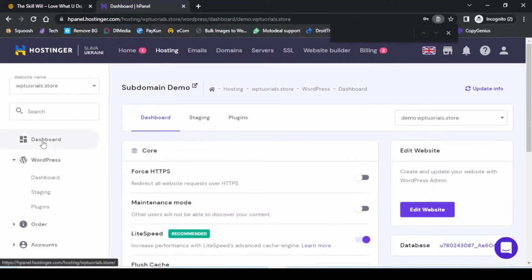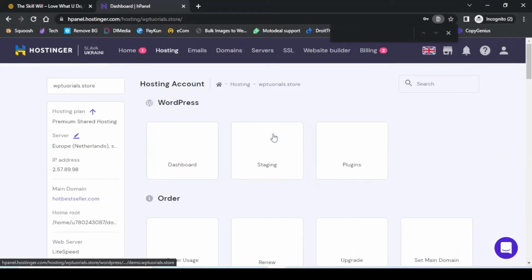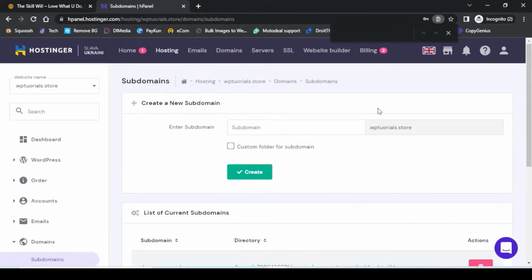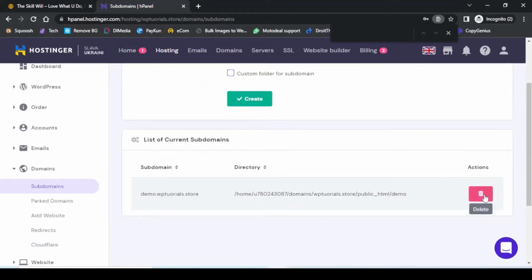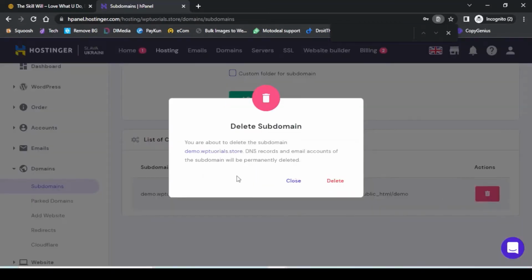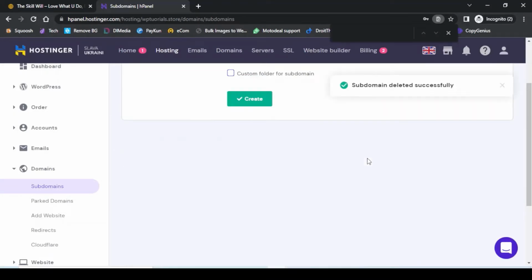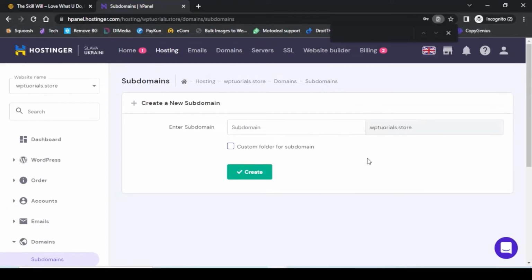And for this, let us go back to the dashboard and go to subdomains. And here I get an option to delete this subdomain. And if I simply click on this button now, it will caution me about deleting the complete DNS records and email accounts of this subdomain. So I will say delete, and now the subdomain is deleted from this hosting. So this is how you can manage the subdomains in the hosting. So let us go back to the dashboard.